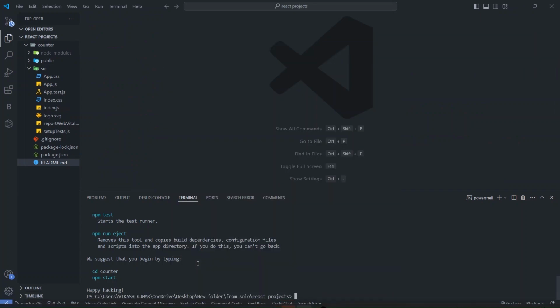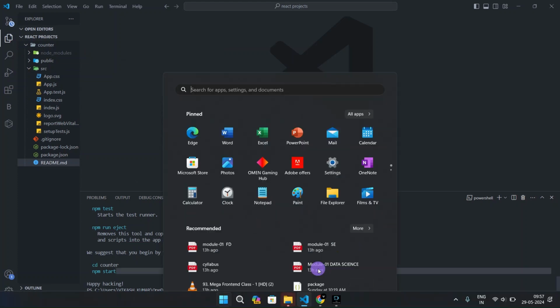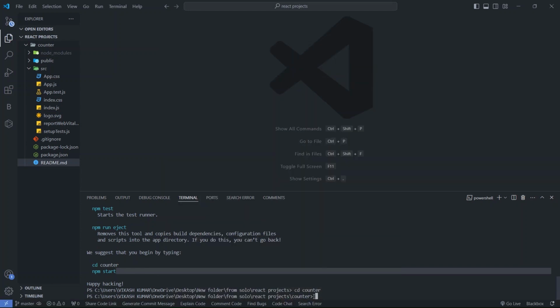So let's run our project. We have created our react app. Now it's time to run, but before that, here you can see that we are in the react projects folder. So we have to go to this counter folder. For that we will write change directory to counter. So now see, our directory is in counter. Now we can start our project.